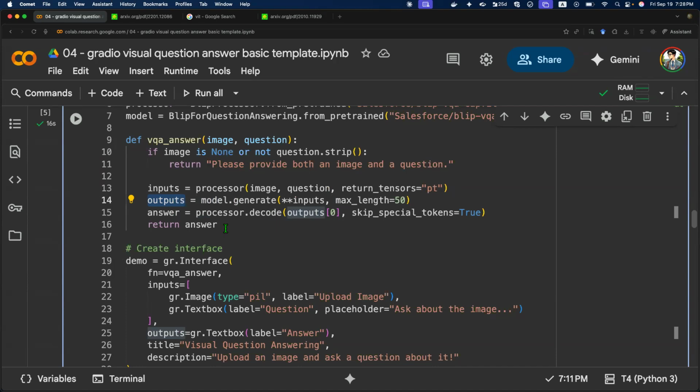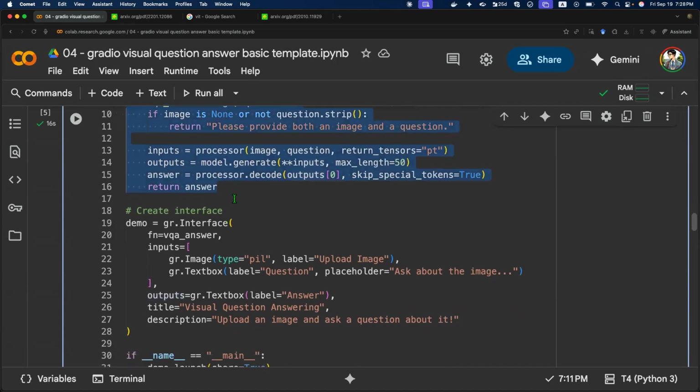So that's the function, and I think in the previous class we called this the backend. It's a function that does the magic, that on the user interface the user probably doesn't see. Great. So that's the backend.